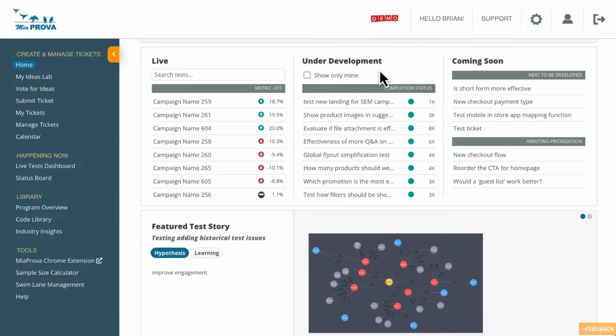Here you can see the tickets that are currently under development, which ones have been submitted and are assigned to be developed next, and then what tickets are currently awaiting prioritization. This is more often used in the status board. I'll show that in a subsequent video.